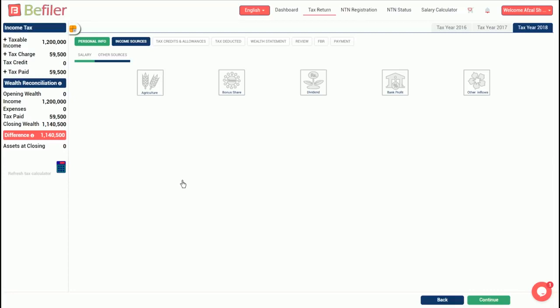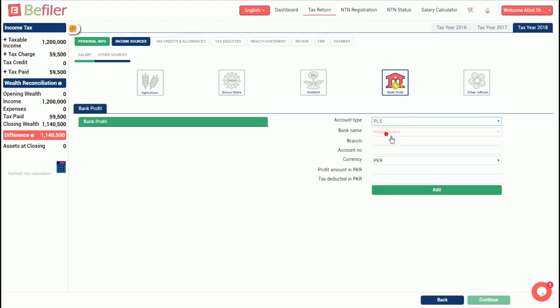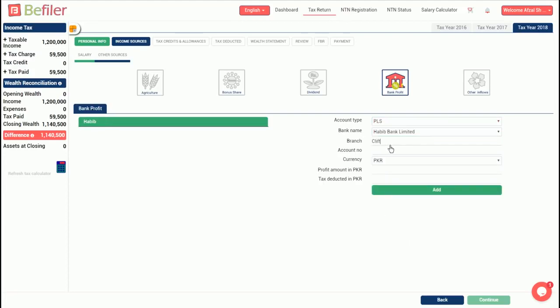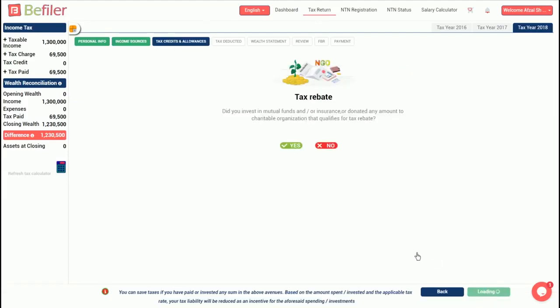Next is income from other sources. Select as many sources of income as applicable. In this case, we assume that a profit on bank account of Rs 100,000 was received and a deduction of Rs 10,000 was made by the bank. Select the bank profit icon and enter the necessary details. You can add multiple bank accounts if needed. Once done, click Continue.